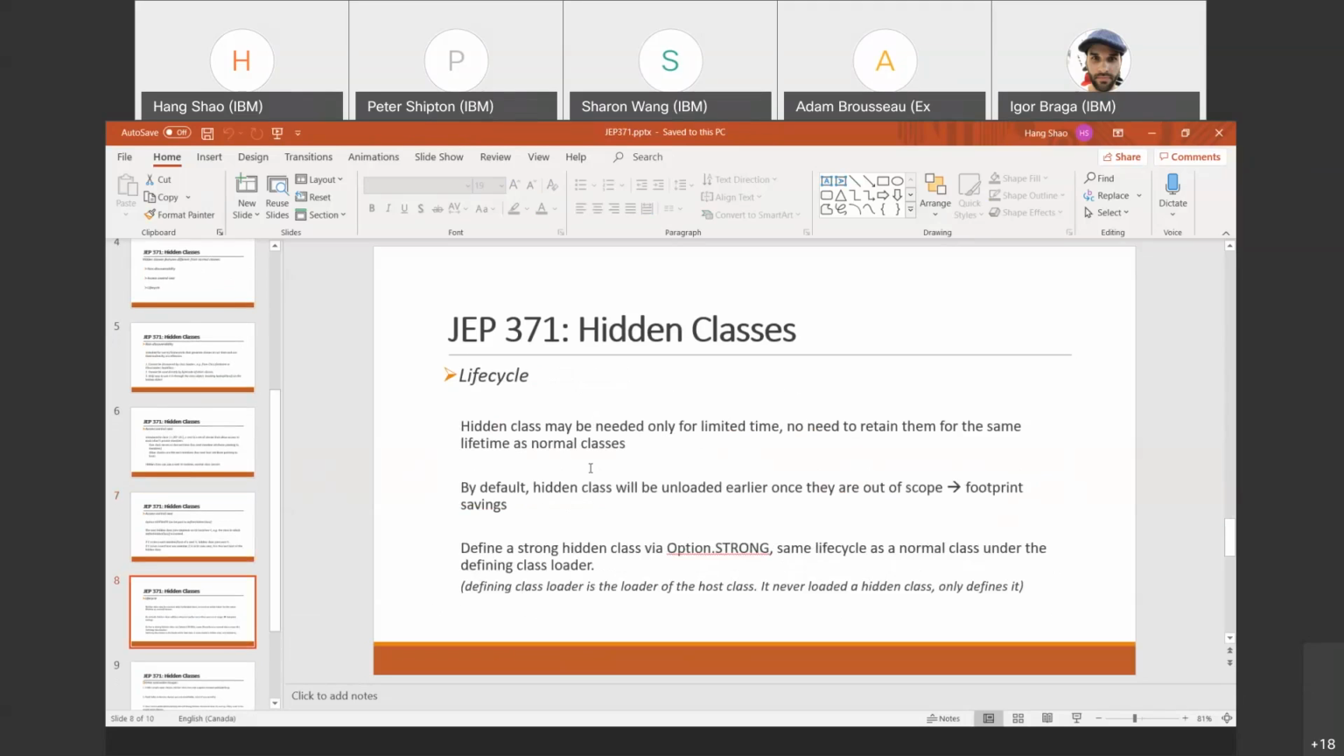So another thing is the life cycle. Hidden classes may be needed only for a limited time, so there is no need for the framework to retain them for the same lifetime as a normal class. By default, hidden classes will be unloaded once they are out of scope. The hidden class can be unloaded individually by the GC, so this gives us a memory footprint saving. If we're done with the hidden class, the GC will unload those classes.